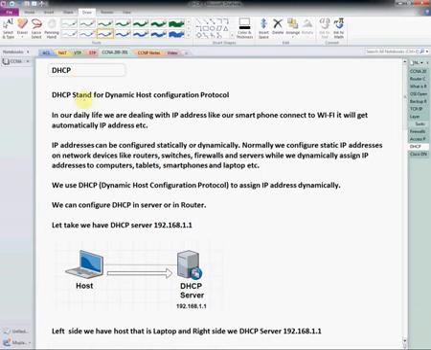DHCP stands for Dynamic Host Configuration Protocol. This is a protocol which gives IP addresses automatically to our network devices. In our daily life, we deal with IP addresses, like our smartphone connecting to Wi-Fi, which automatically gets an IP address. An IP address can be configured statically or dynamically. We can do it both ways. But normally we configure static IP addresses on network devices like routers, switches, firewalls and servers, while we dynamically assign IP addresses to computers, tablets, smartphones, laptops, etc.